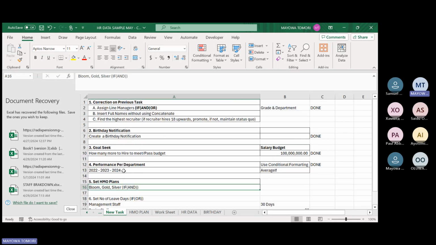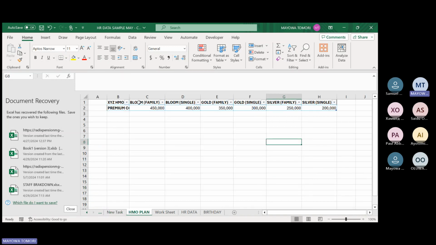So this is almost as tricky as this one because we are using the IF and AND formula. Remember, the IF and AND formula is selecting two different columns in Microsoft Excel, and it's telling us if this and this is equal to this, give us this particular value. So in our HMO plan, we have the Bloom family, Bloom single, Gold family, Gold single, Silver family, Silver single.